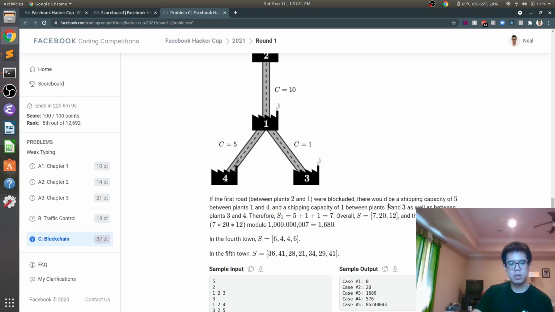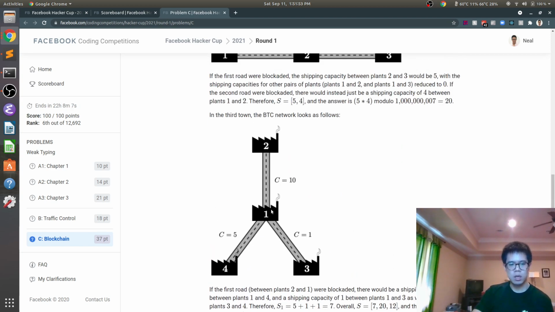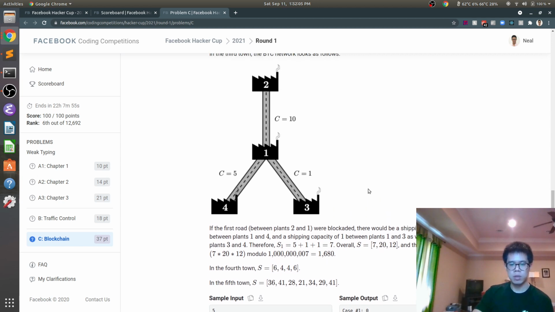In this case, for example, for this tree, the shipping capacity between 2 and 4 is going to be 5, because it's the minimum of 10 and 5. Between 2 and 3, it'll be 1, because it's just the minimum of 10 and 1. Between 2 and 1, it'll be 10. And if you were to delete this edge right here, then the total shipping pair capacity would be 1 and 4 would be 5, 1 and 3 would be 1, and then 3 and 4 would be 1 as well. So 5 plus 1 plus 1 is 7, and 2 can't reach anywhere else, so 2 doesn't contribute to the total.